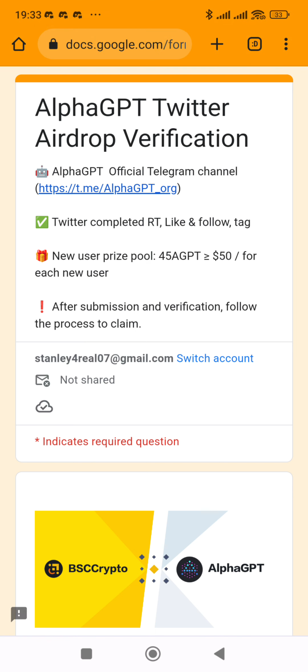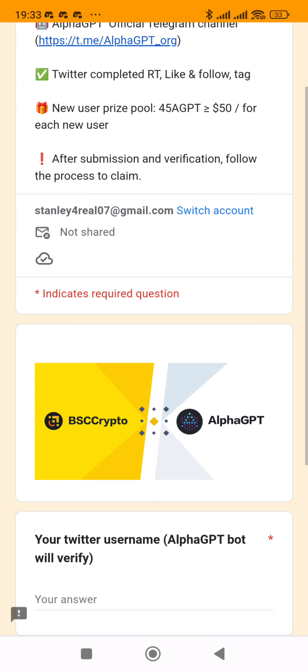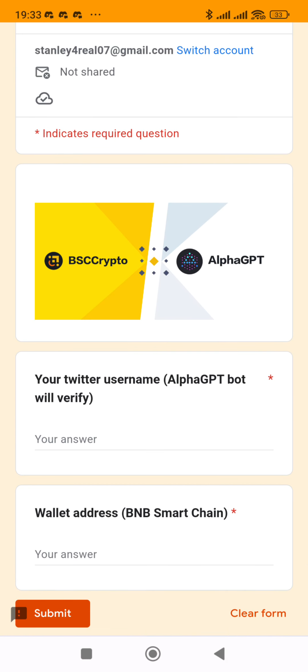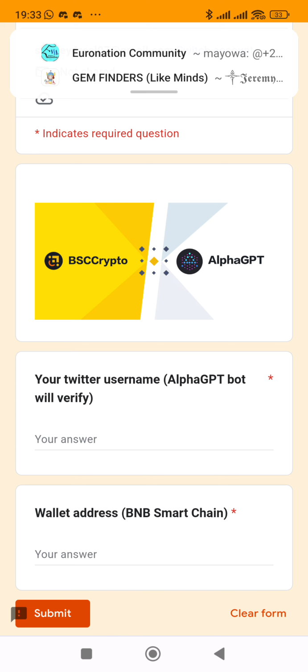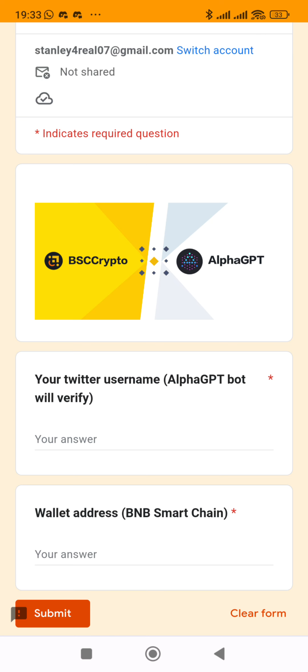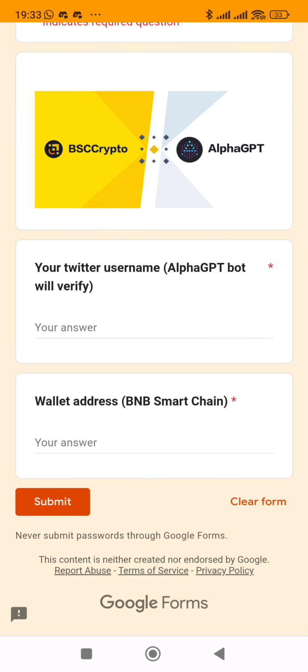In case those that don't know what Binance Account Bound token means, you can only claim it when you have a Binance account. I will also drop the process on how you can claim it in the description below. So the first thing you need to do, you drop in your Twitter username, then you drop in your wallet address.